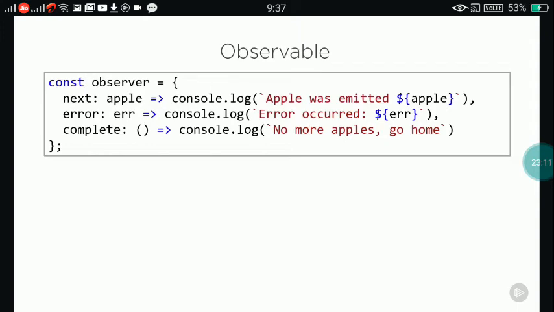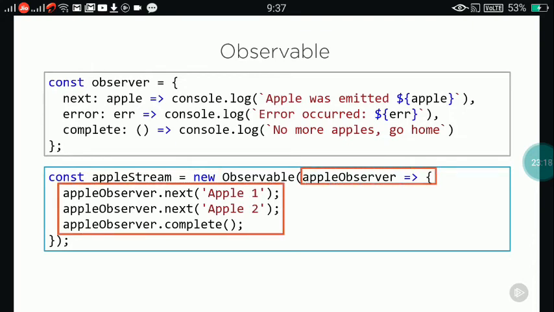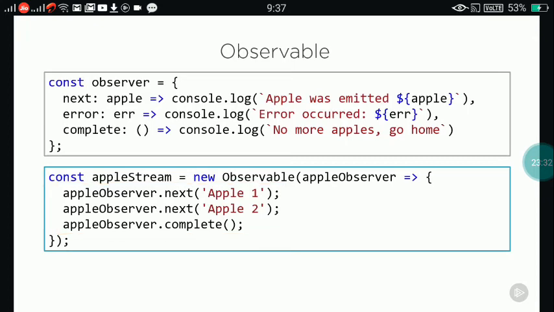Here again is the observer with its three methods. We could create an observable using the new keyword. In the constructor, we optionally provide a function. The argument passed to this function is the observer. The code in the function executes when the stream is started. Here we call next to emit two apple strings to the stream, and then complete the stream. We don't normally write code that looks like this. There are easier ways to create an observable stream that we'll see in a moment. But again, it's useful to examine the long-form syntax to understand these concepts.